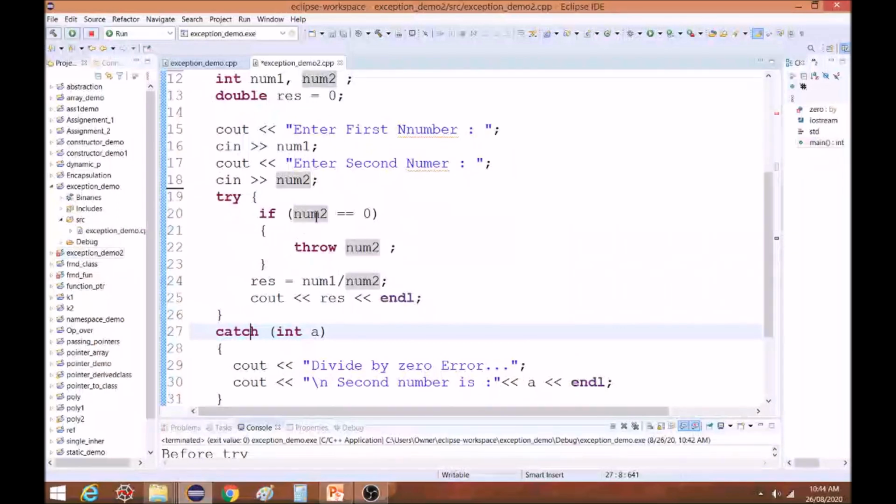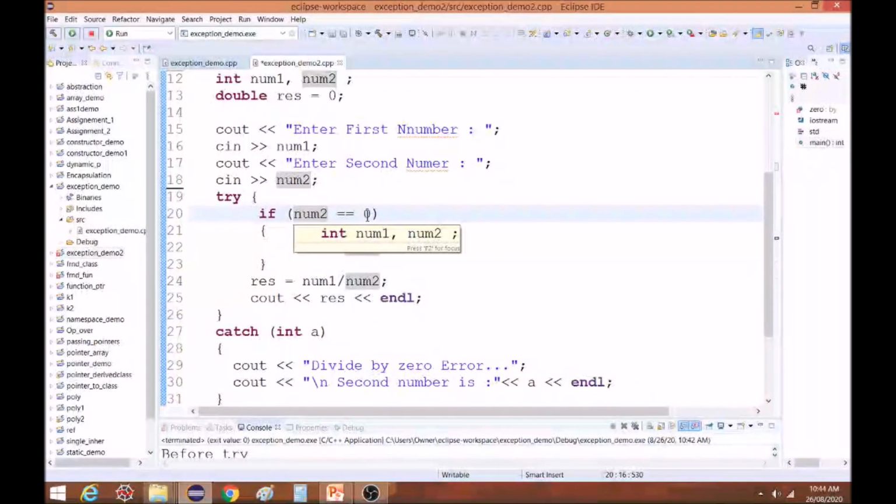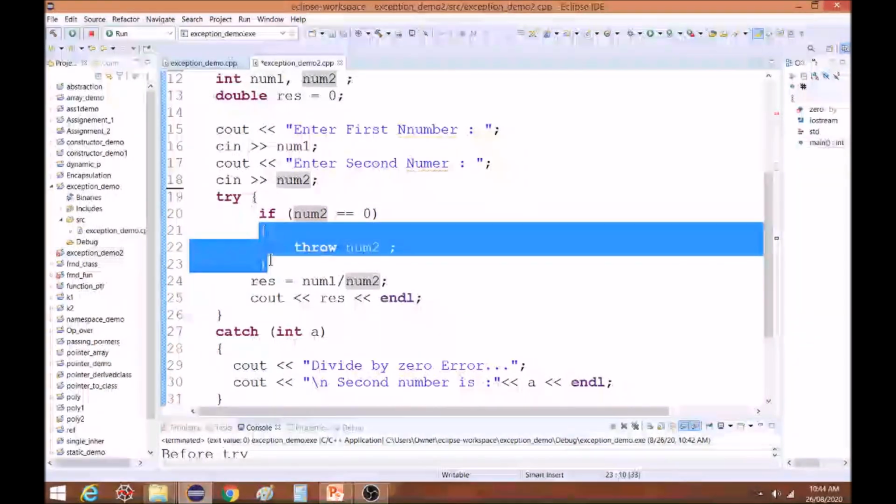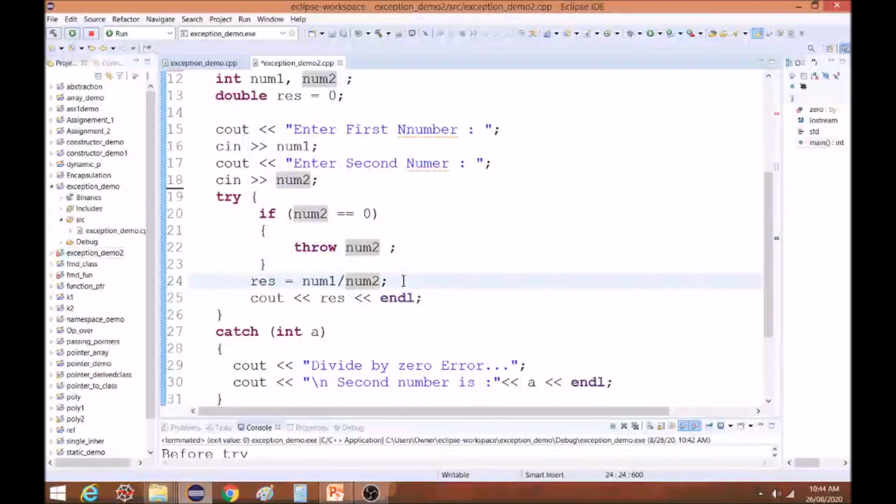Now if number2 is not equal to 0, this condition is false. That means this block will not be executed. It will directly jump to line number 24 and perform the division operation number1 by number2 and display the result. Here you can see the cout statement displays the result. But if number2 is equal to 0, then this throw will throw number2 over here to the catch and these two statements will not be executed.